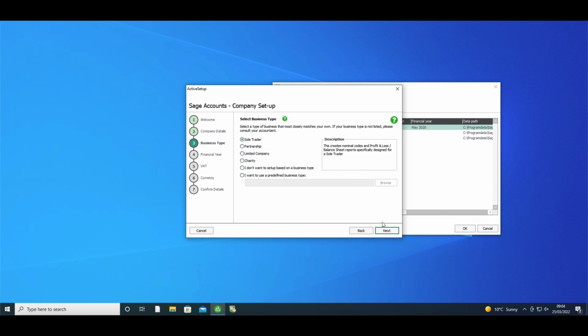We're on the next window where we need to select the business type. For level 1, we'll be working with sole trader only, so make sure you select sole trader. If you select any of the other types of businesses, you need to know that your nominal codes will be adjusted to those specific business types. So make sure to select your sole trader and then click Next.